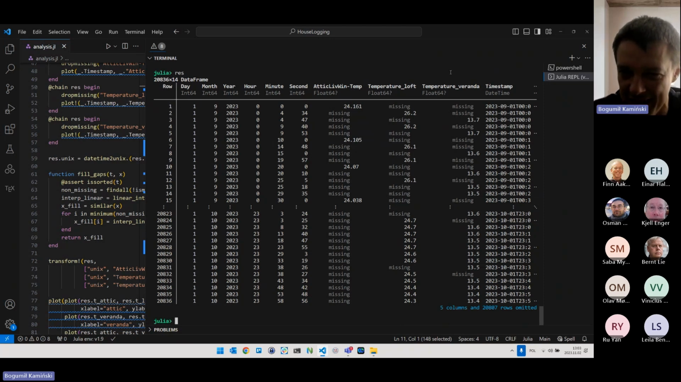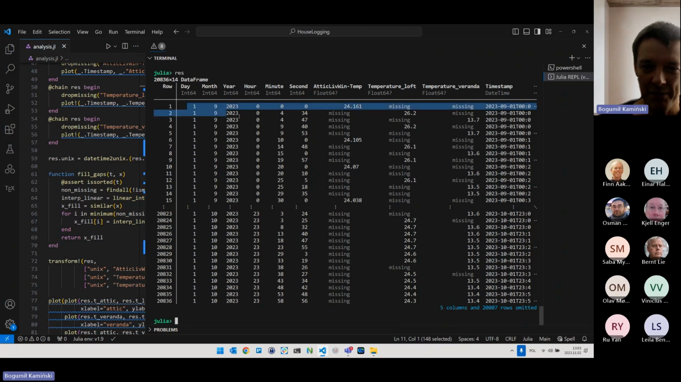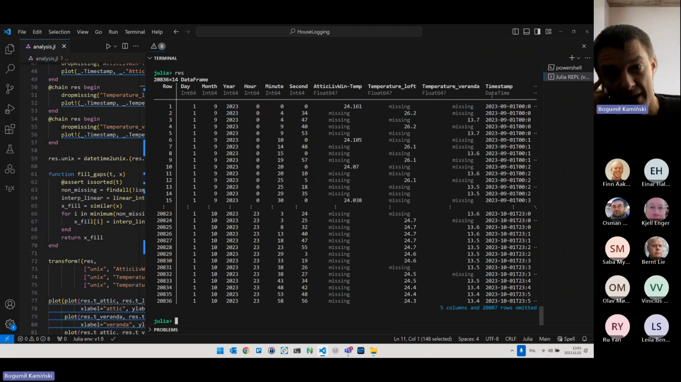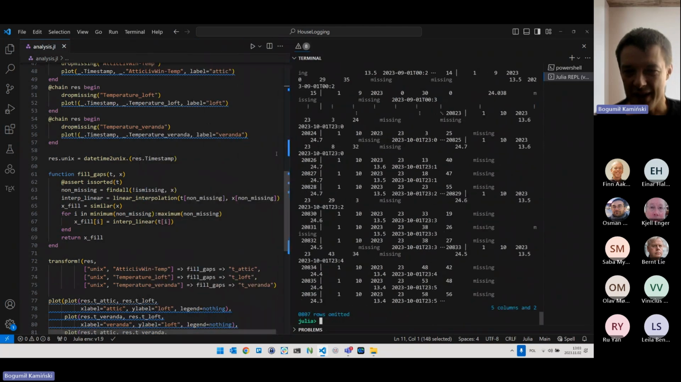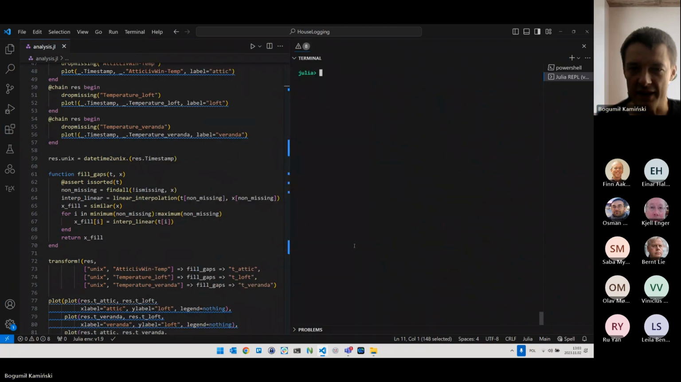Of course, you could use some other technique, but I decided to use imputation as an example to have data that for each timestamp here has all the data for all our temperature in attic, loft, and veranda, which allows me later to use the analytic tools that you will discuss in later parts of the workshop that allow you to analyze this data.